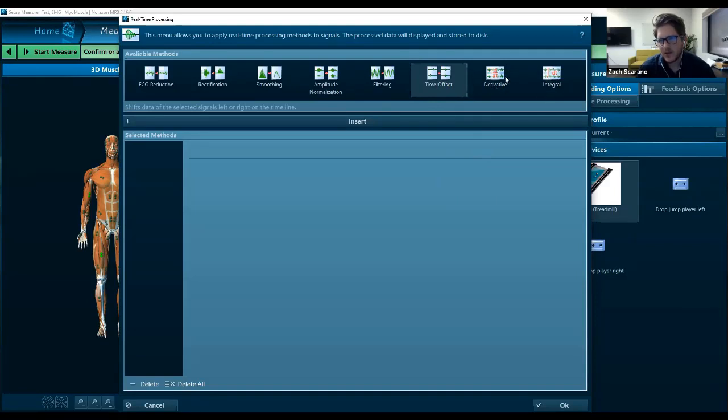And then we've got the derivative and the integrals here. So applying those two calculus methods to any of the signals that you might need, whether that's accelerations or angular data, any of those can be applied. So again, we're going to focus on some EMG options here, and we'll use the order of the methods to insert them.